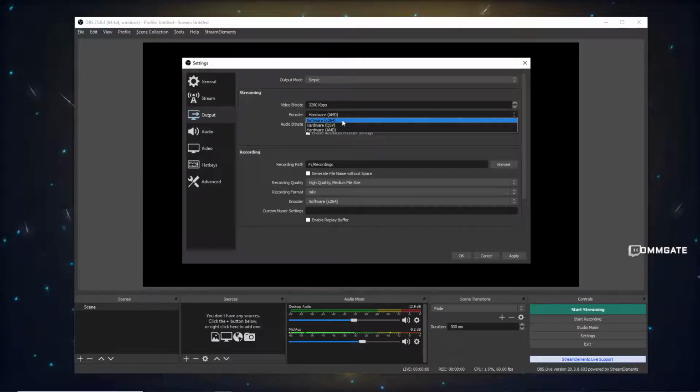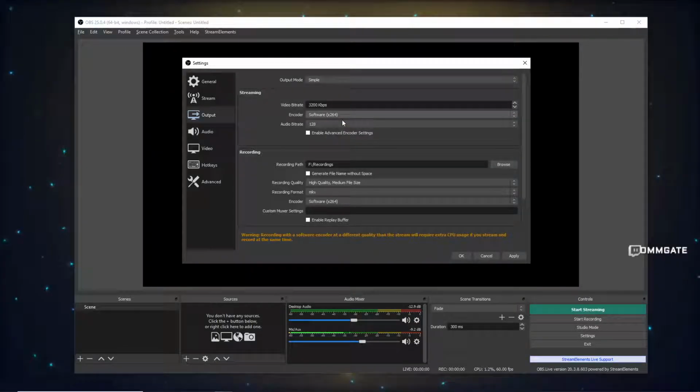Software x264 uses your processor. I do not recommend using this if you're on a one PC setup because it will use your CPU for the video encoding. If it's using the CPU for the video encoding, it will cause it to overload because your PC is already going to be using the CPU for your gaming, your Discord, your browser, your overlays, everything. So it's just going to be too overwhelming for the CPU.